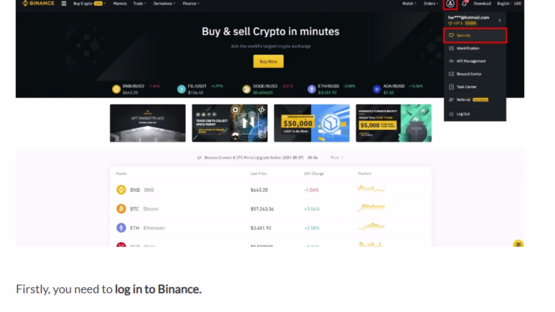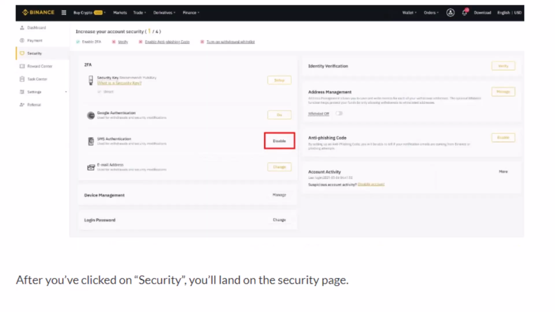So first of all, you'll have to log in to your account. After you're logged into your account, this is what the interface is going to look like. Once you're logged in, you'll have to tap on the profile icon located in the top right, and once you tap on the profile icon, there's a drop down menu, and from there you need to tap on security. After you tap on security, you have all the information.